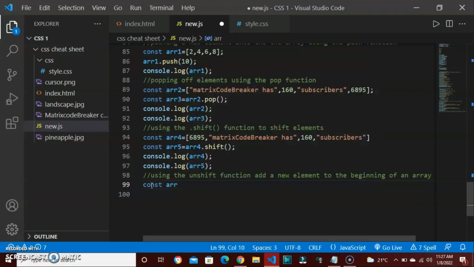So I'll call it array 6. And for this one we cannot store it, because we are adding. So there's no possible way to store. So let's use this array, and maybe let's say I want a string to be added to the beginning, so I have to put in the name of the array variable.